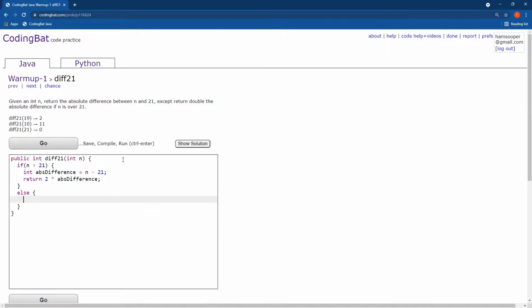Then it says otherwise, or it doesn't say in the problem, but if in is not greater than 21, so in other words, if in is less than or equal to 21, it says just return the absolute difference, normally. So I'll say int absolute difference. So now in this case, we know that the absolute difference will be 21 minus in, because remember, the absolute difference is the absolute value of the difference, and so it should always be positive. If I said in minus 21 here, I'd get a negative number. So I'm going to say 21 minus in will be the absolute difference here. And then I just need to return the absolute difference, abs difference. And that should be good.